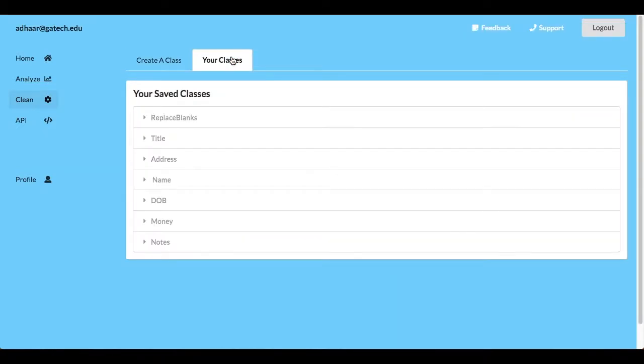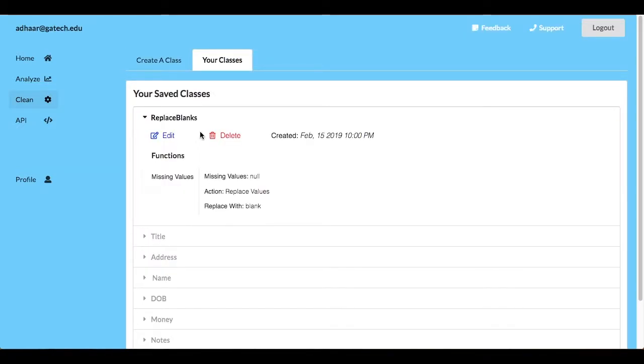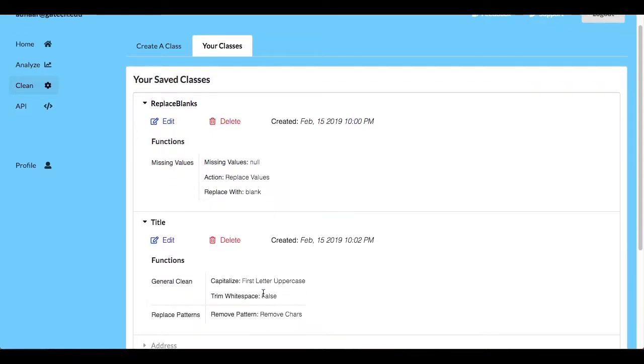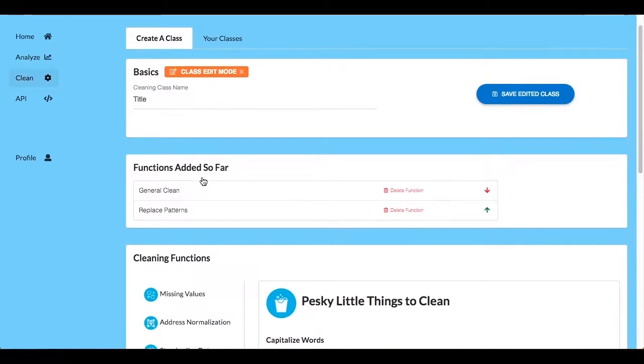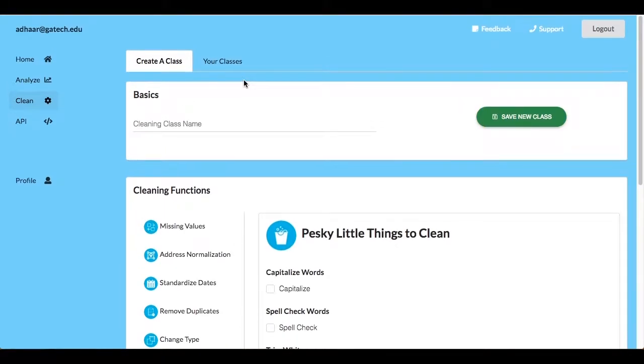Cool. Now that our classes are done, we can check them out in Your Classes. Here we see the different parameters that they have. We can edit them if we want. We don't have to right now, so let's get out of this.